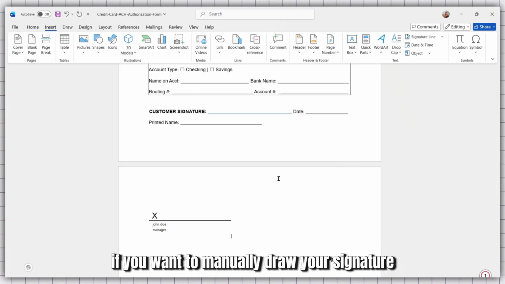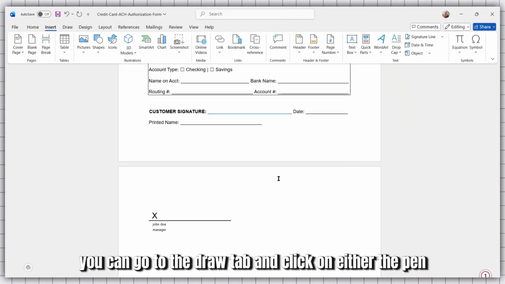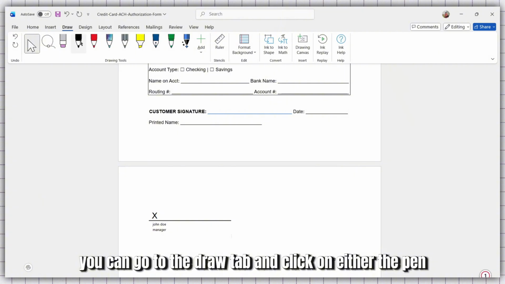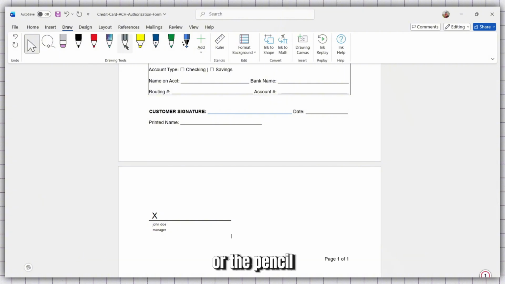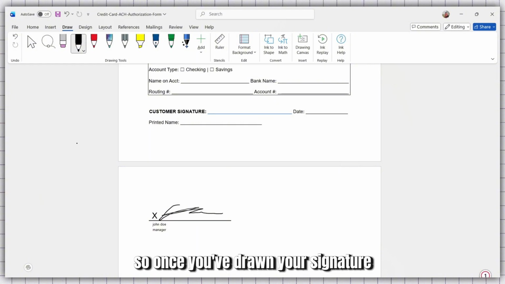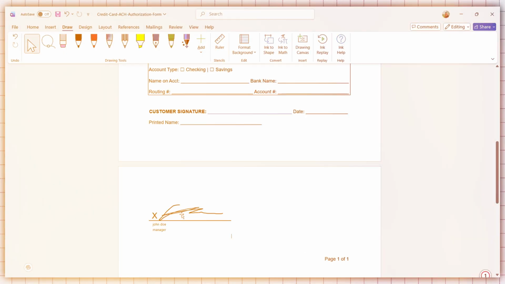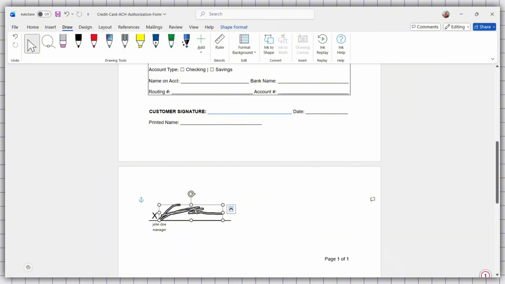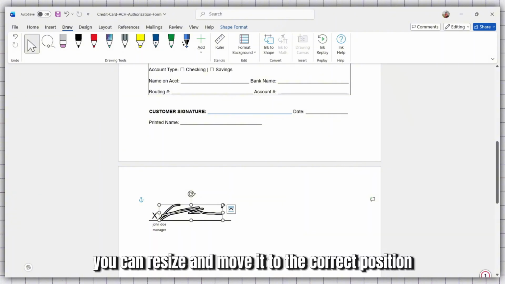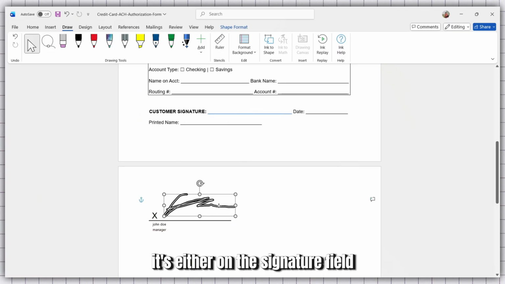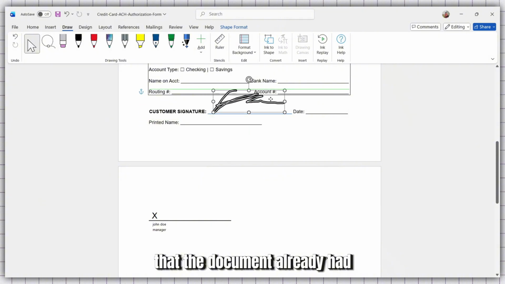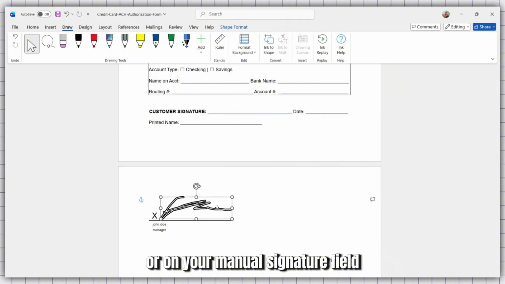If you want to manually draw your signature because you don't have a photo of one, you can go to the Draw tab and click on either the pen or the pencil. Let's use the pen. There we go. Once you've drawn your signature, click on the cursor icon. Click on your signature. In this part, you can resize and move it to the correct position, either on the signature field that the document already had or on your manual signature field.